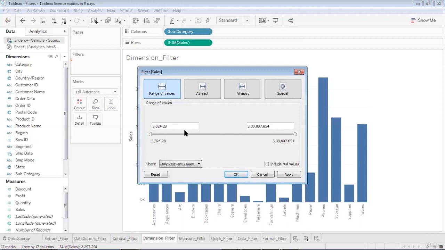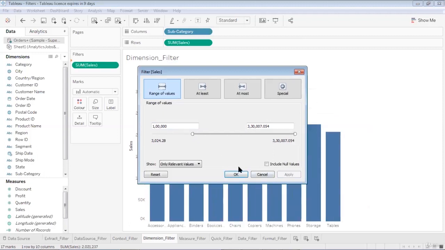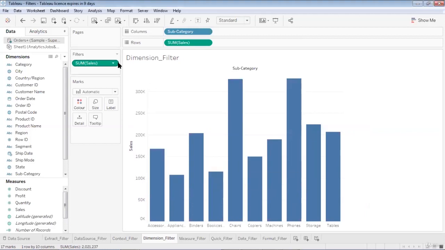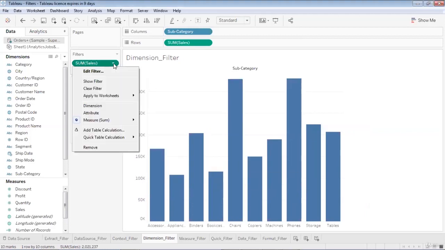I'm saying I would like to see the sum of sales, supposedly greater than 90,000. Okay, I would take 90,000 or maybe a lakh. You can manually enter it. So I would like to see all the sum of sales greater than 1 lakh and up to the max. I have applied it and clicked okay. So it is showing me all the subcategories and sales where the sales is greater than a lakh.